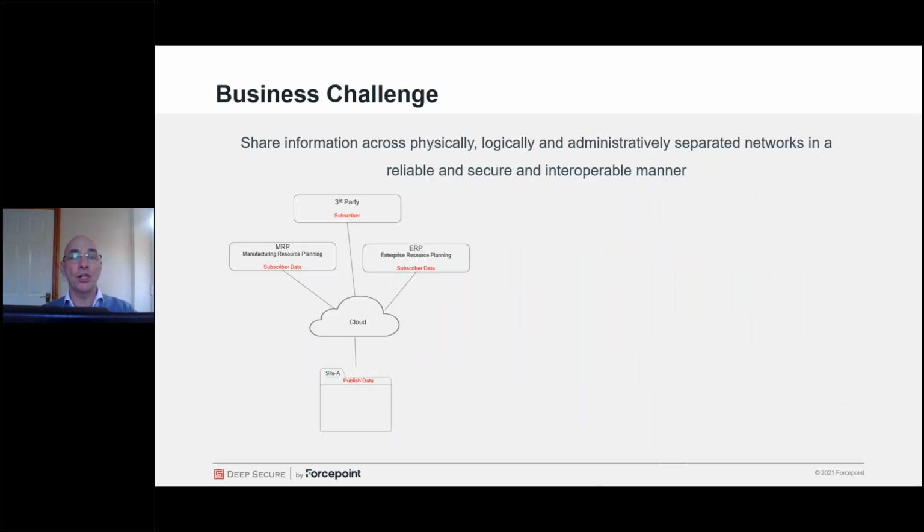Now, from a security perspective, remember our definition. If you could share data across physically, logically, and administratively separated networks in a reliable and secure and interoperable manner, the goal of 4.0, you need enabling technologies that ensure availability, integrity, and confidentiality. So you can reliably extract data from OT plants and assets. So you can do it in a way that's scalable. You need security that can support the transfer of data over modern bidirectional protocols. You need to do so in a way that absolutely ensures the integrity and confidentiality of the data.